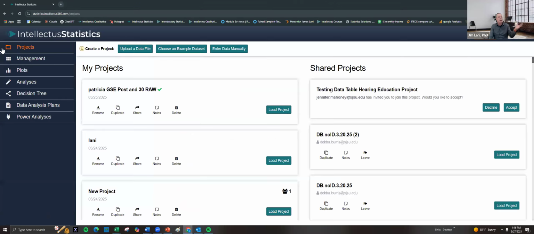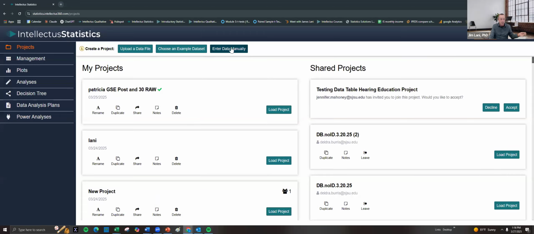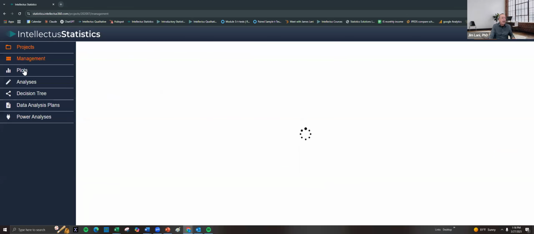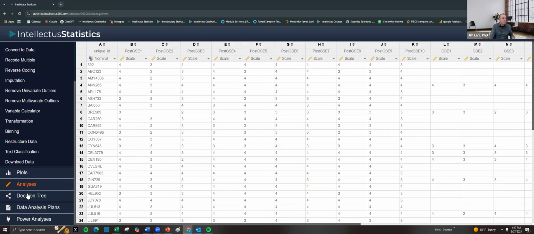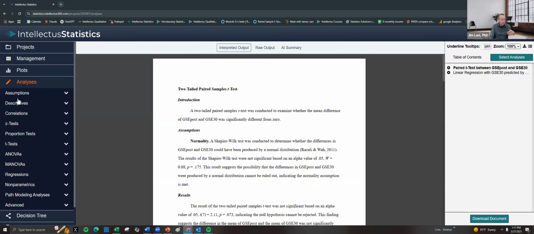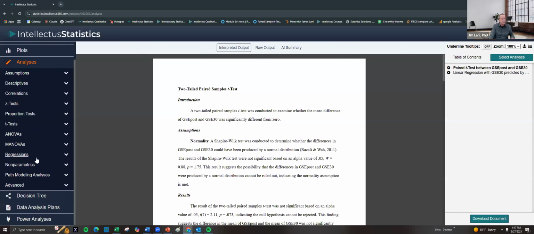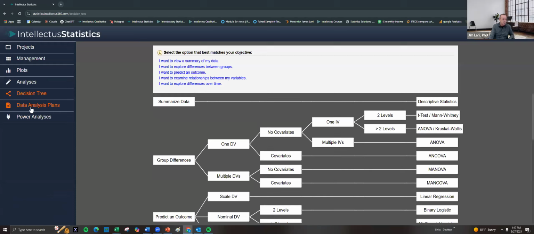Let me give a quick, brief overview of the tool. The tool allows you to upload data from different files or enter data manually. You can then manage the data, create composite scores, things of that sort. You can plot data. You can analyze data. There's lots of different types of tests here. And then there's some a priori functionality, which allows you to figure out what test to use, the assumptions of the test, and power. And I'll mention this one because people struggle with what test.